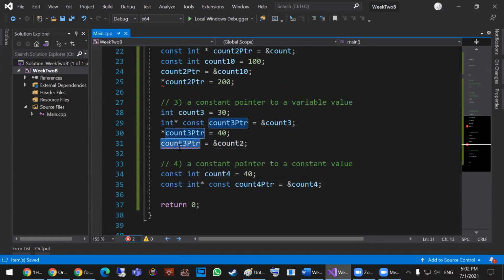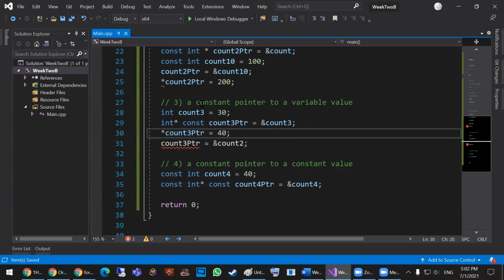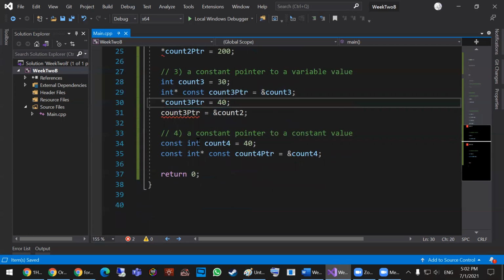It says, hey, this is a constant pointer. It's a constant pointer pointing to a variable value. Okay, it's fine to dereference it and change the value. It's fine to have access to the value that this pointer is pointing to, but you cannot give the pointer a new address. You can't. This must be a modifiable value. Notice it doesn't allow me.